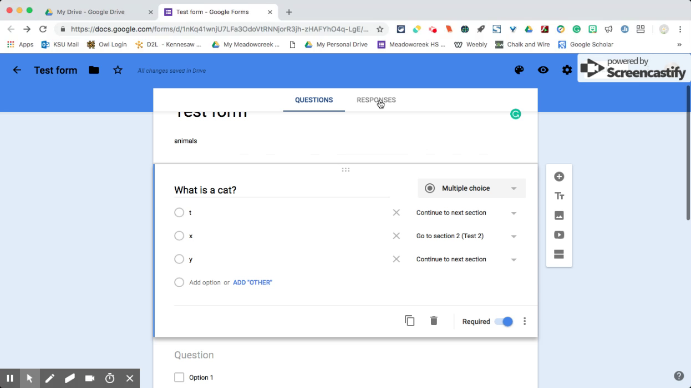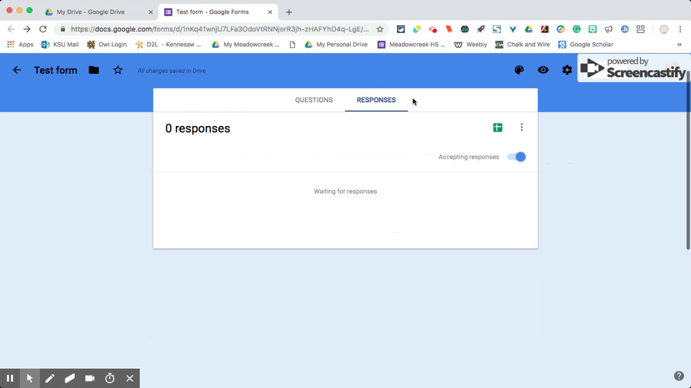When you're ready to see your responses, you'll click there and it will show you your responses. I don't have any, obviously, because no one's taken my quiz. You can also click on this green button and it'll create a Google Sheet. Basically, it's a spreadsheet of all your answers.